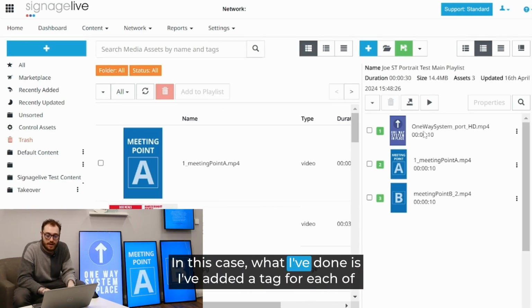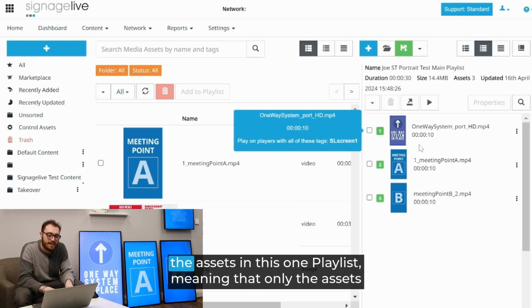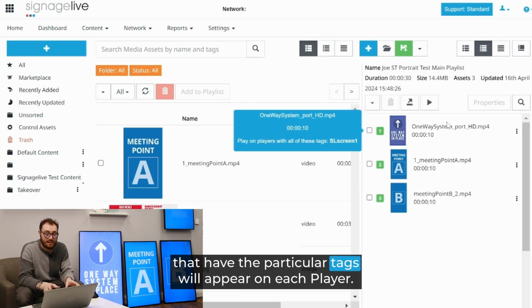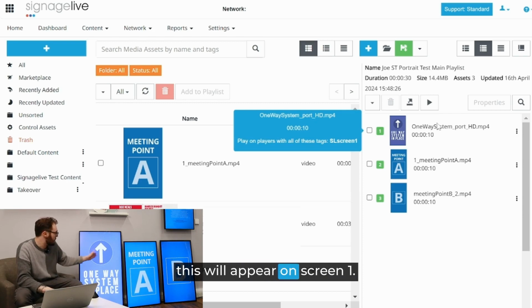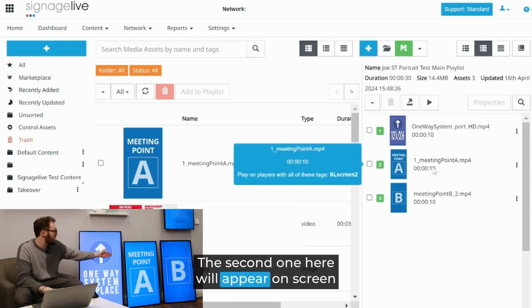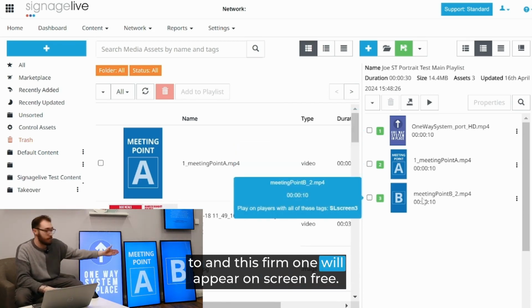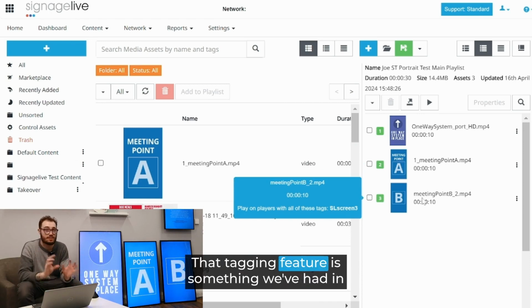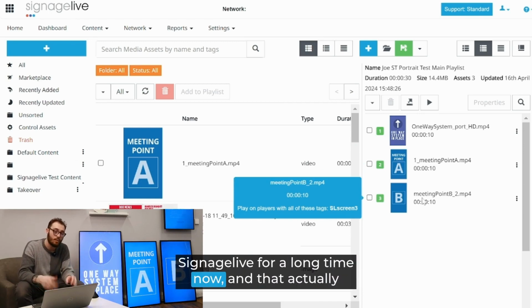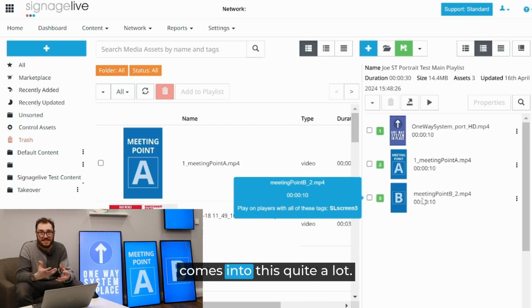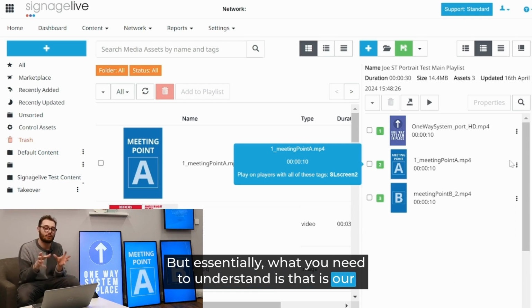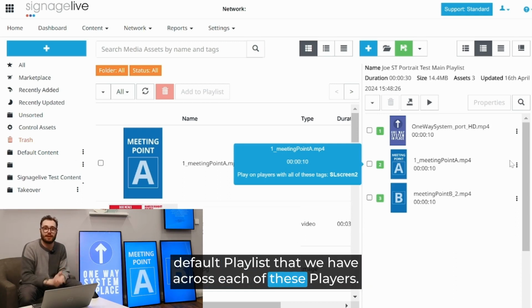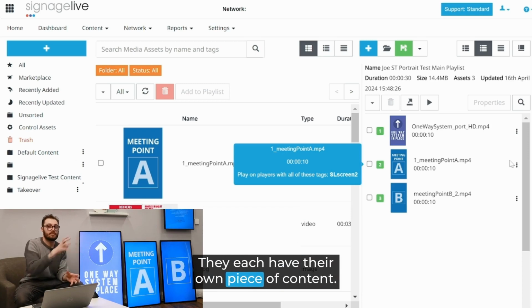In this case, what I've done is I've added a tag for each of the assets in this one playlist, meaning that only the assets that have the particular tags will appear on each player. So in this case, this one I'm hovering over now will appear on screen 1, this second one here will appear on screen 2, and this third one will appear on screen 3. That tagging feature is something we've had in Signagelive for a long time now, and that actually comes into this quite a lot, and I'll talk about that in a second. But essentially what you need to understand is that is our default playlist that we have across each of these players. They each have their own piece of content.